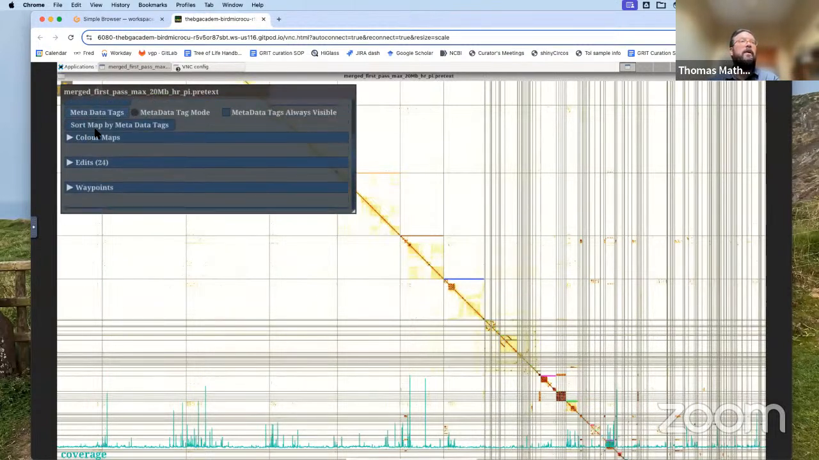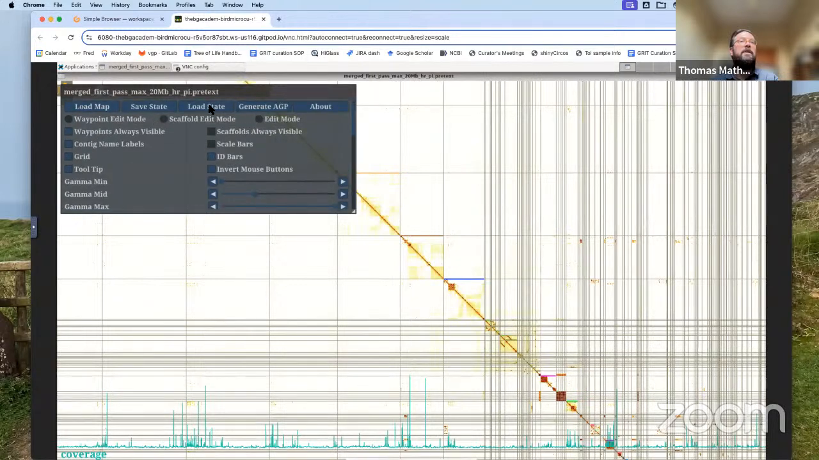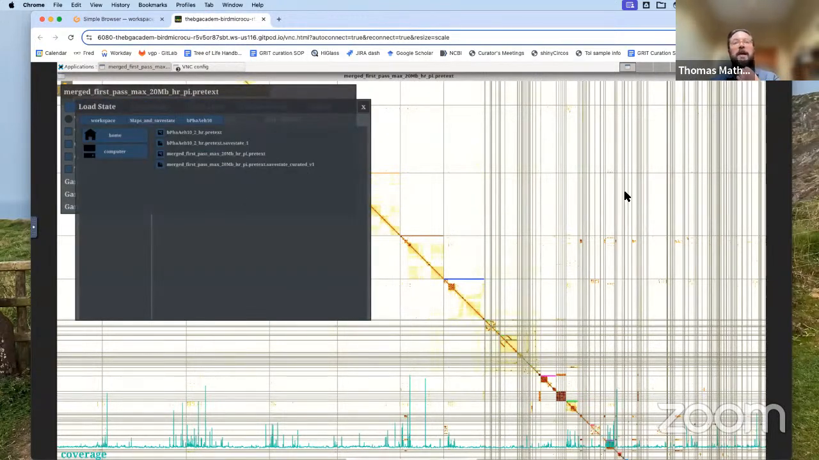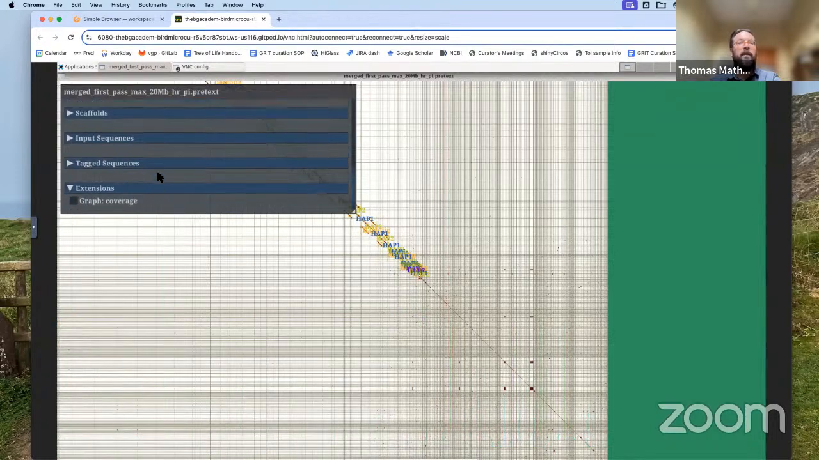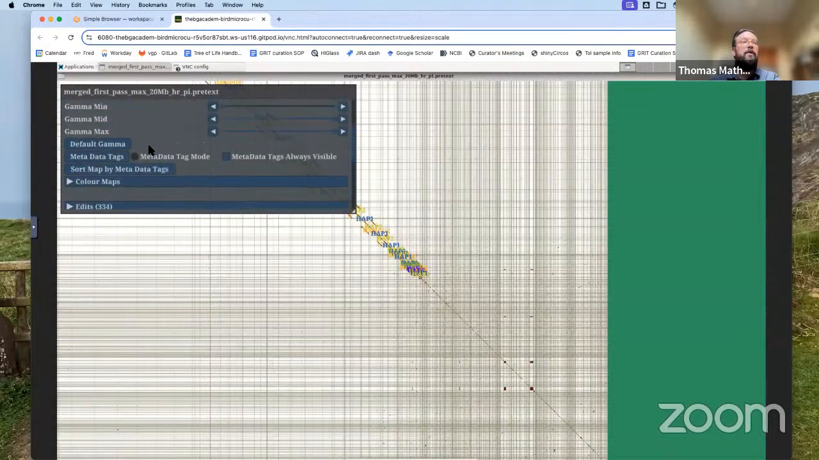So what we can do is if we go into U, press U, and then what we want to do is load a state, another save state. So I've made another save state of this curated second pass assembly. So if you click on load and then load state, merged first pass, max 20 megabases, click on this one, and then this will show a curated version of this reduced map. So now you can look through. I'm just going to turn off the gaps and the coverage. And I just want to hide the haplotype labels just so you can see what's what.